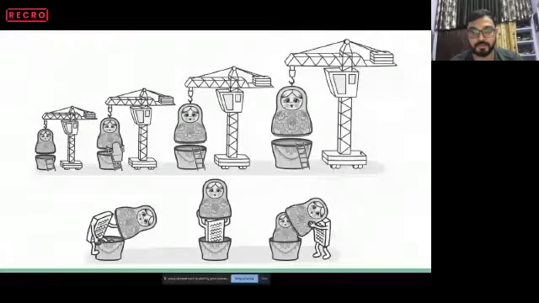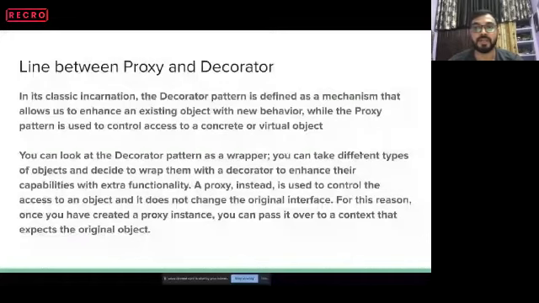Now let's talk about the limitations of it. The decorator pattern basically enhances the existing object and injects new behaviors. But the proxy pattern basically controls the access to it, and it can modify it with a virtual object. It cannot change the existing behavior of the current object.